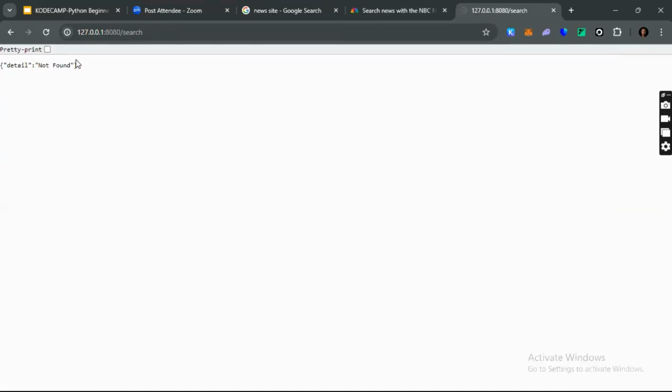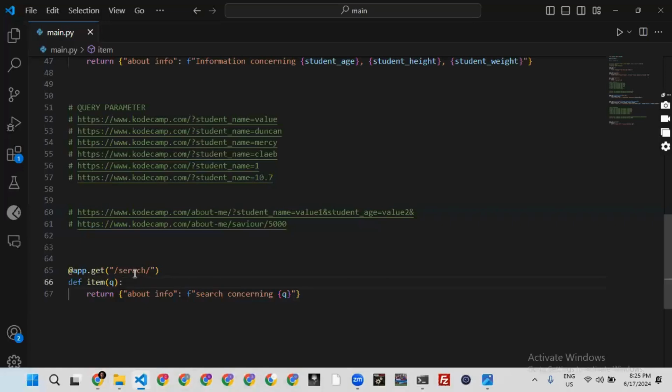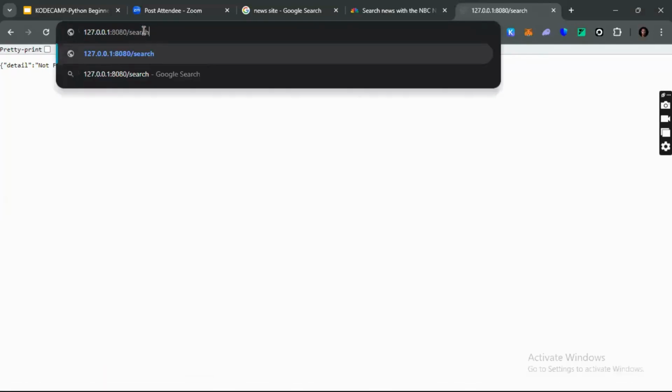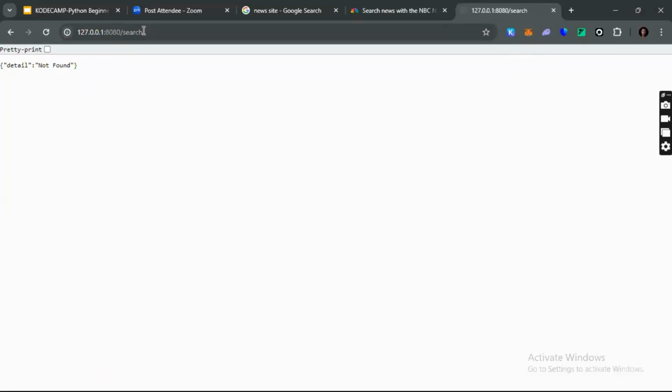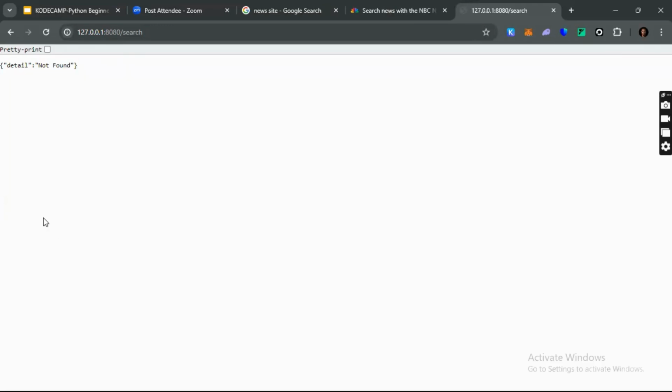So now if we go back again and refresh, then it says details not found. That's because I spelled my search wrongly here. Right, so that's the search. So when you get an error, you get an error.